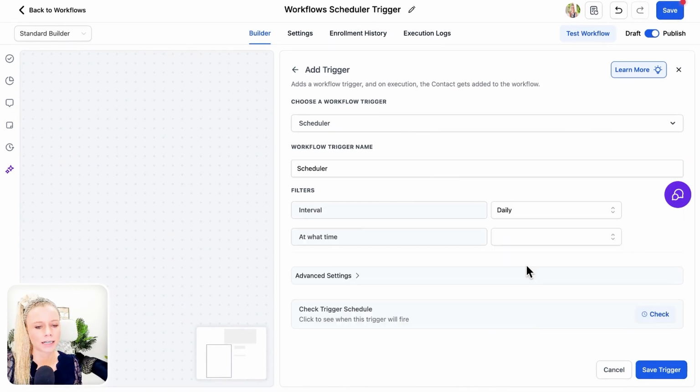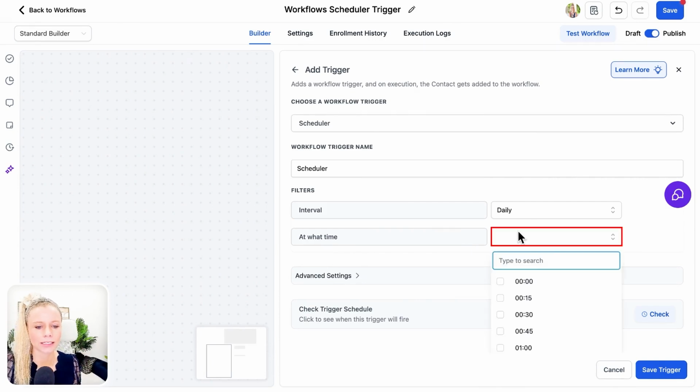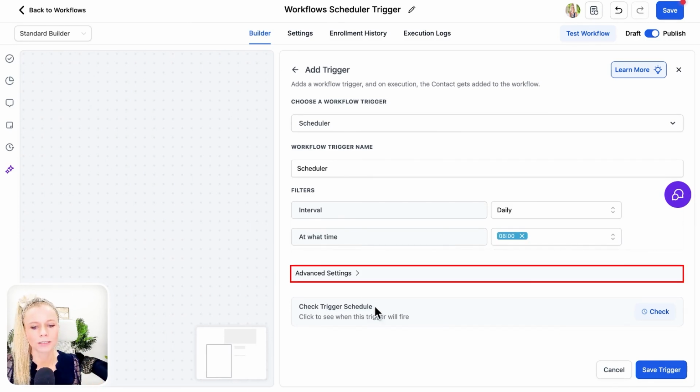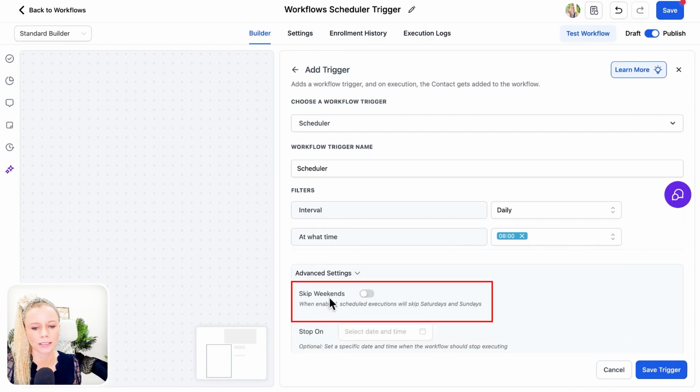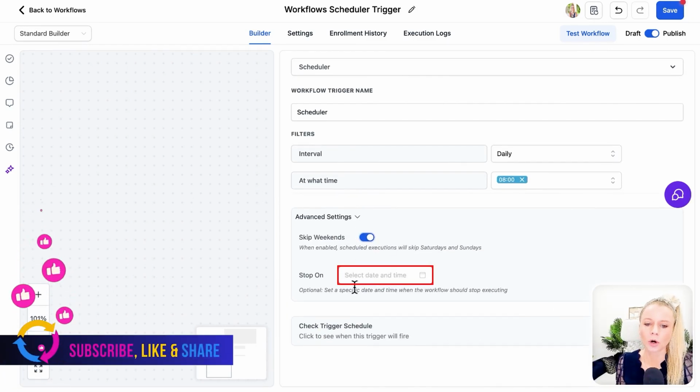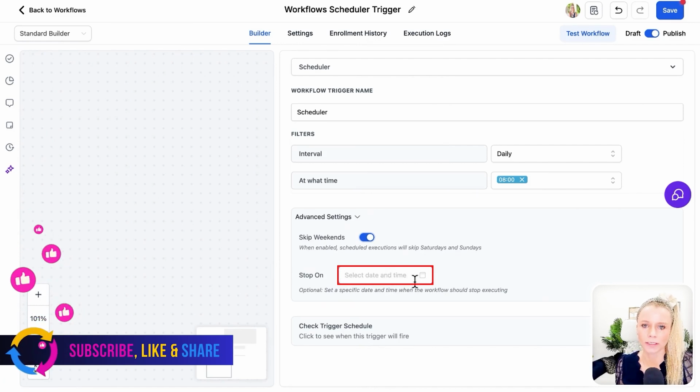So let's select daily. Then you can also narrow down what time you would like this workflow to be triggered. Let's say your workday starts at 8 a.m. So we select 8 because we want this trigger to fire at 8 a.m. every single day. Then further down at advanced settings, you can skip the weekends because typically companies don't work on a weekend. And then you can also select when to stop this particular trigger.